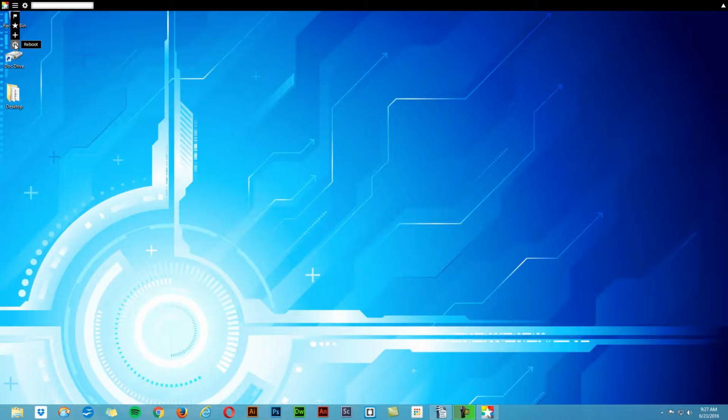Next item is important. It's the Reboot button. Since this browser is in beta, it will have bugs. If you run into any, the best thing to do is reboot the application.